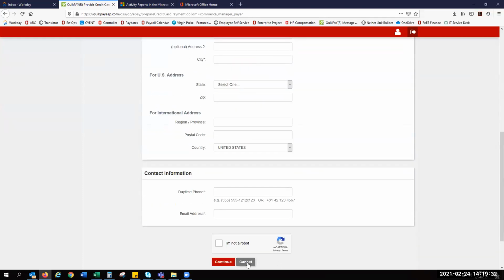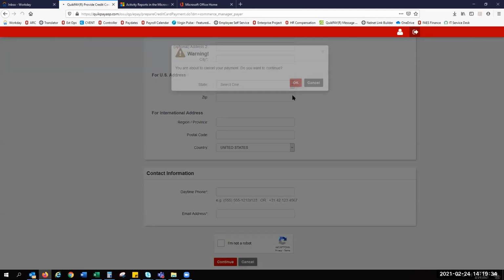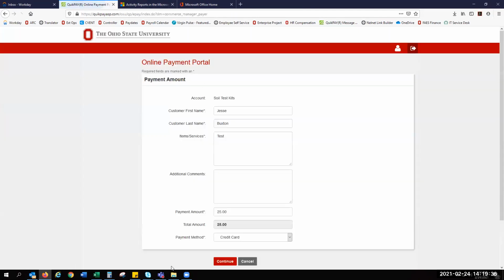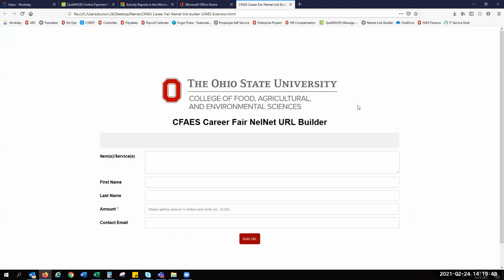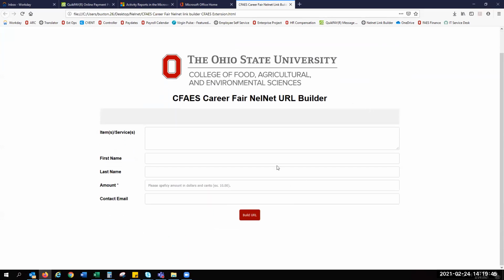So Jesse, if you go back to the HTML builder, you should copy it. If you're wanting to build a generic one, they should copy that URL that's created before entering first name, last name, right? Correct, yeah.